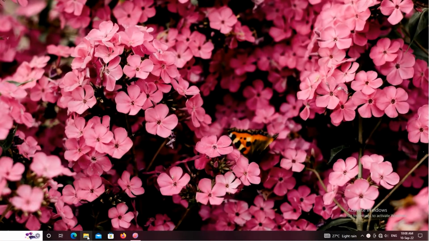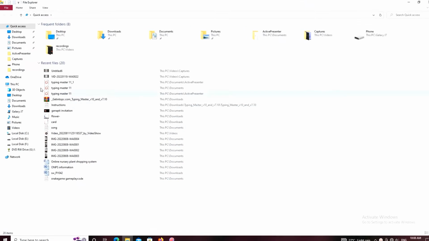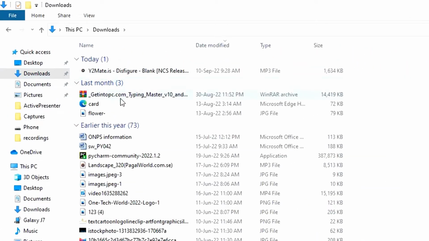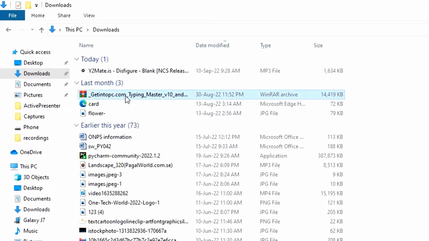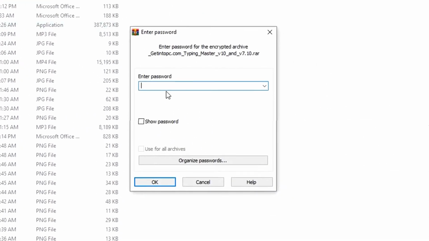Go to the file application. Here go to the downloads. Here you can see this Typing Master zip file which we downloaded in the previous video. Open it again. Here enter the password which we noted while downloading. Now click on OK.